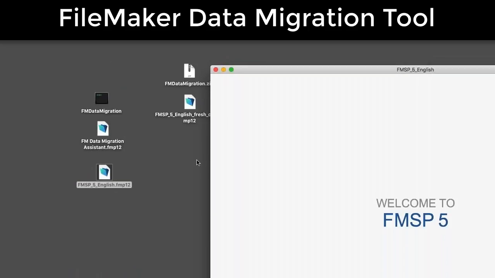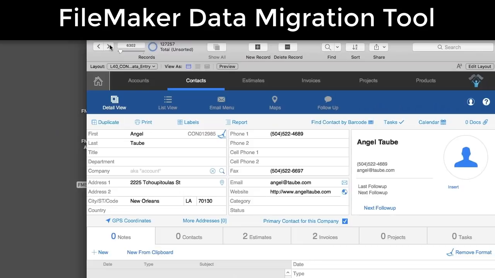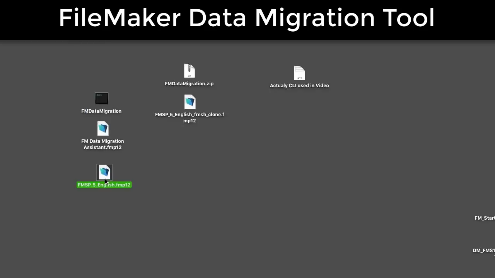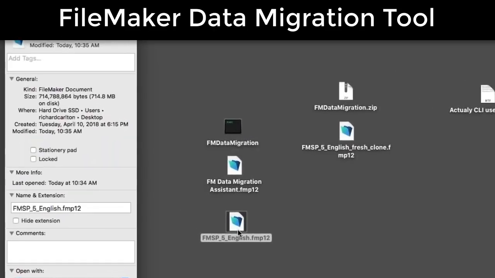If I double click it and fire it up, it's got 127,000 records, there's images and a bunch of stuff. I'm going to close it off. We'll just take a look at the size of the file here real quick. 714 megabytes. A 1 gigabyte database these days is not uncommon at all. A lot of you have databases that are smaller or larger than this.